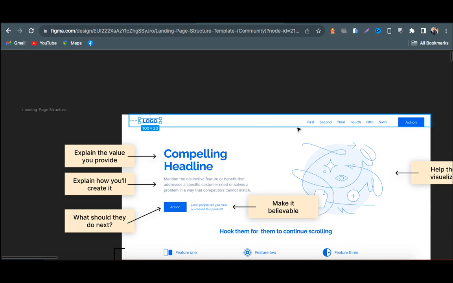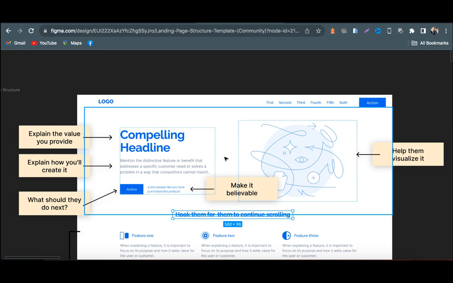Now for this, you don't really have to do much. You just have to keep it simple. Shouldn't put a lot of links here. 4 to 6 links should do it. But for the call to action, you want to differentiate its design from the rest of the links, like having it stand out and highlighting it. And so the next section is the hero section.